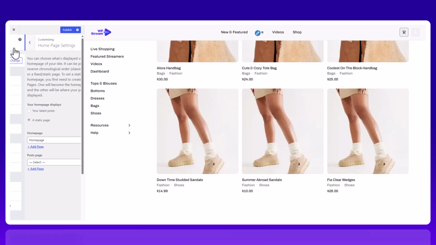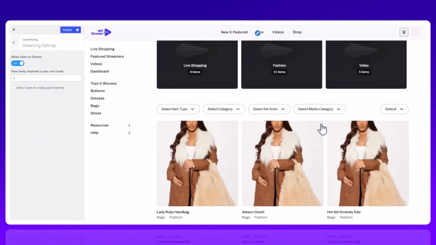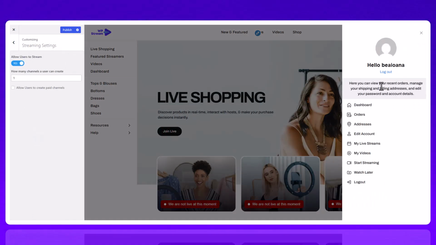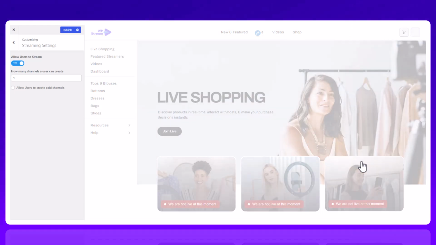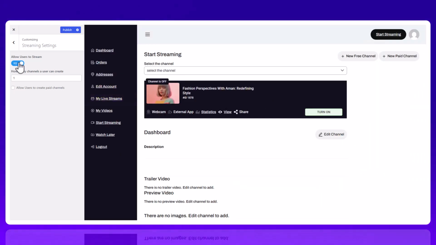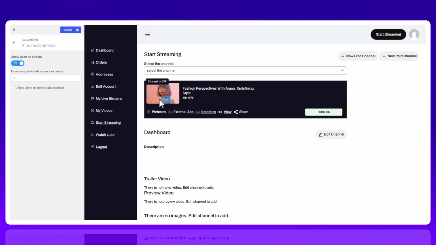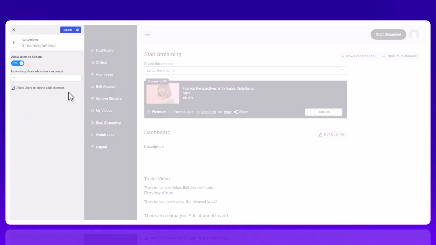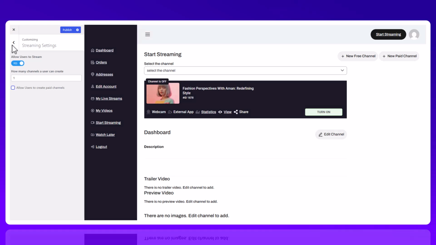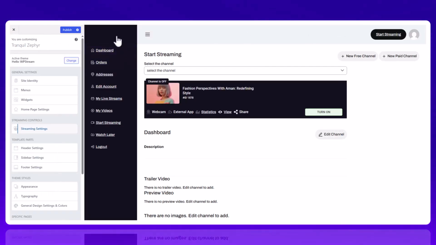Next, the homepage settings, which is basically where you select your homepage and blog page. And there's the streaming settings. If you want to allow regular users to live stream, for example, that was on and now it's off. When it's off, it disappears, including in this section over here. When I turn it back on, regular users can stream. You can also allow users to create paid channels if you want.